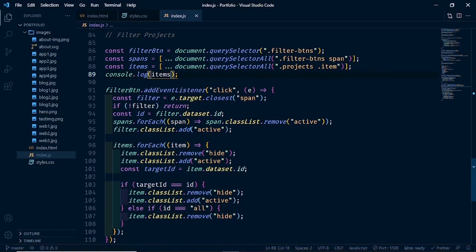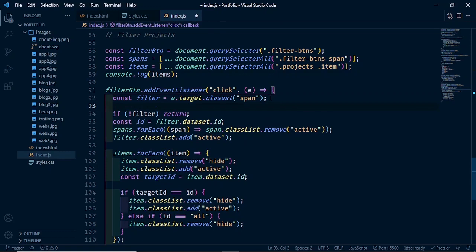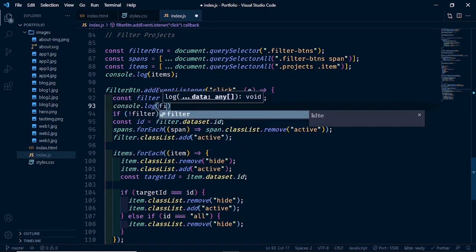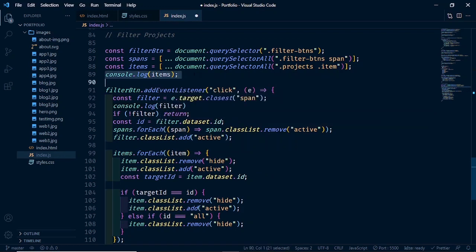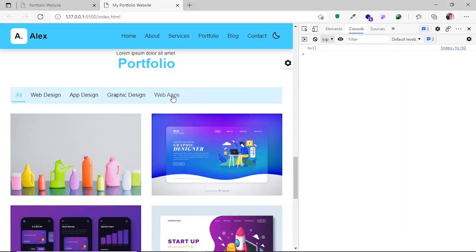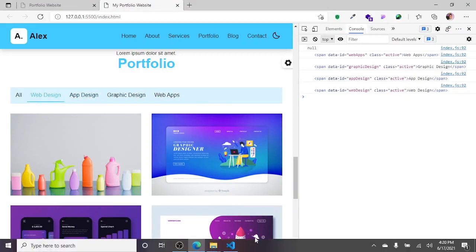So first, we are looping through the btns. First we add an event listener to our filter btns, a click event, and we want the closest span, e.target. So let's console log filter and remove this. Filter is this, filter is this, filter is this. Okay, we are getting it.